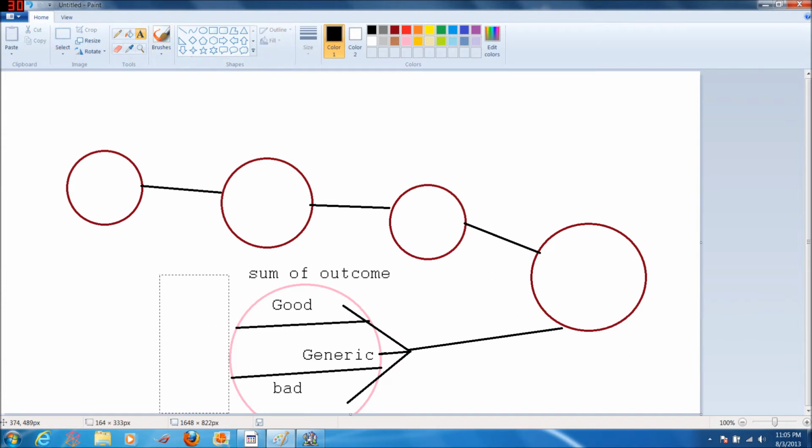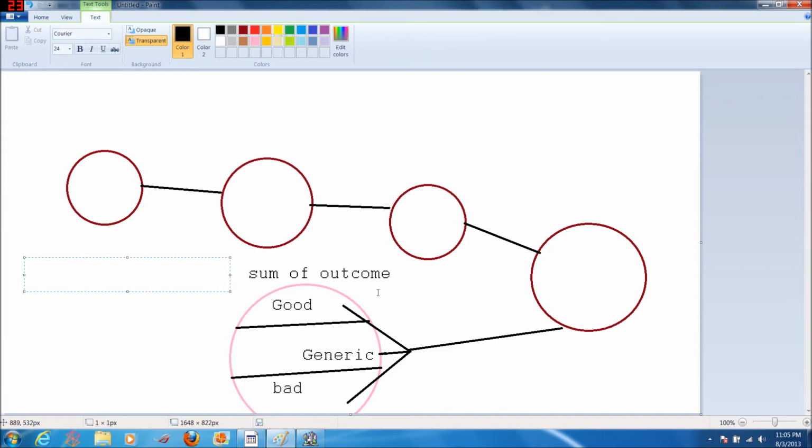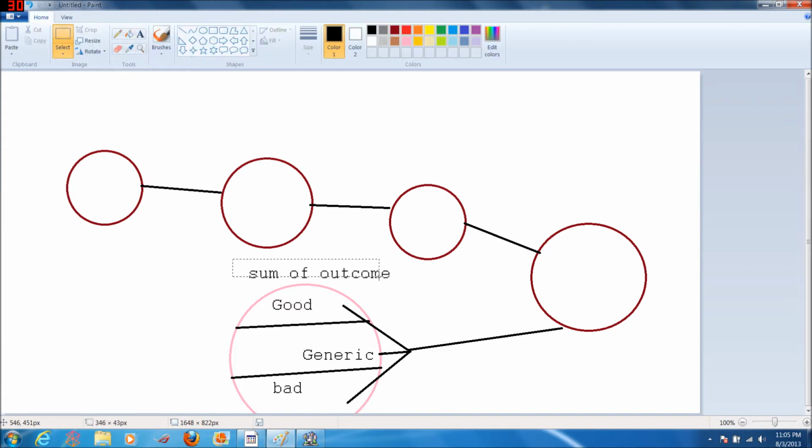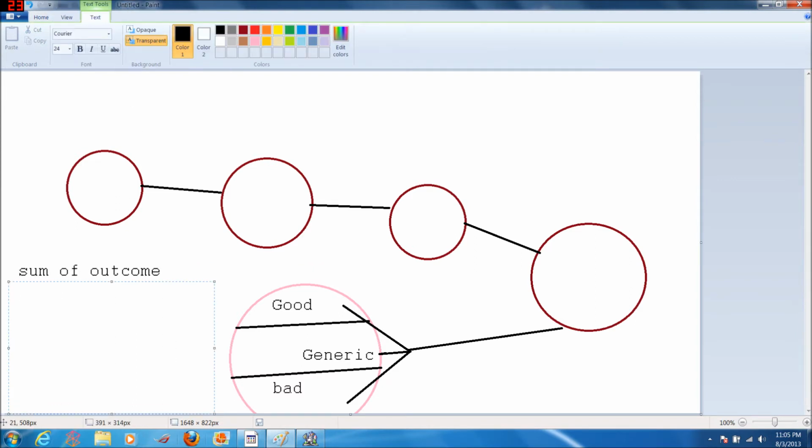And let's say you put variables to these, and you'll have a variable called sum of outcome, which is, let's just move that over here, and we'll say if the sum of outcome is greater than 1,000, you get the good ending. If you get anywhere between 200 to 1,000, you get the generic ending. But if you get less than 200, you get the bad ending.